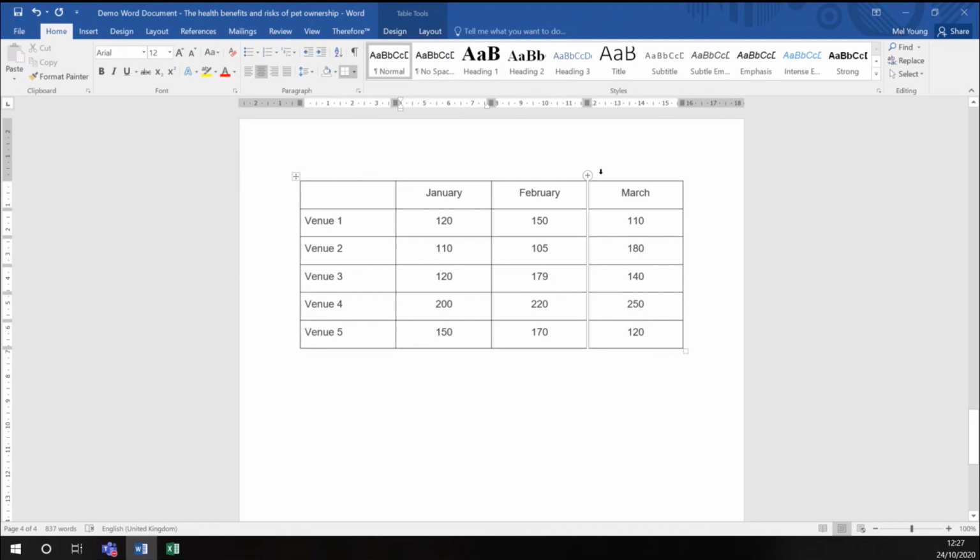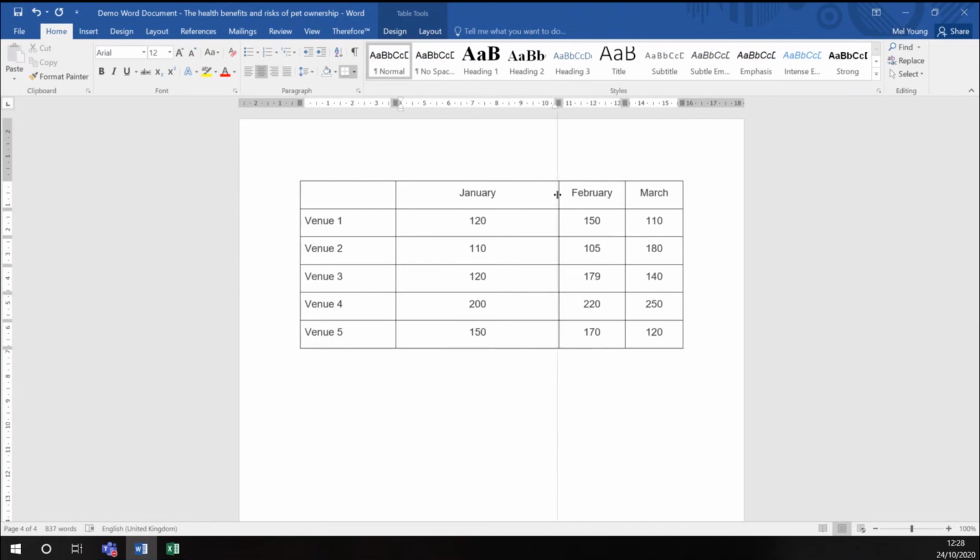If you want to change the width of the columns, Word will always insert the table with even spaced columns. If I take my mouse pointer to near the line between February and March, it gives me a double-headed arrow. I can click, hold my mouse pointer down and drag it. And you'll see what happens is that other columns change. So you can change column widths like that. Let me just put a title in here.